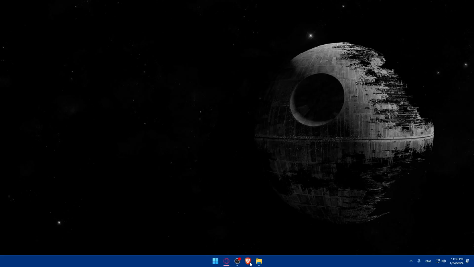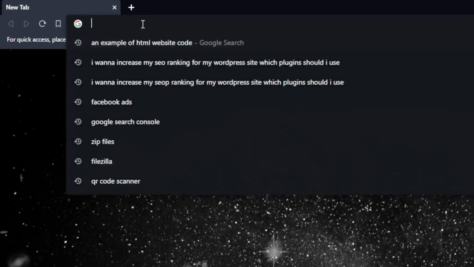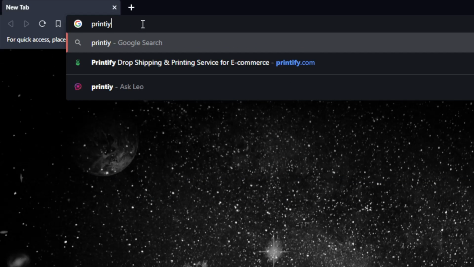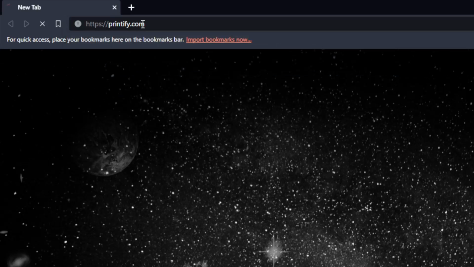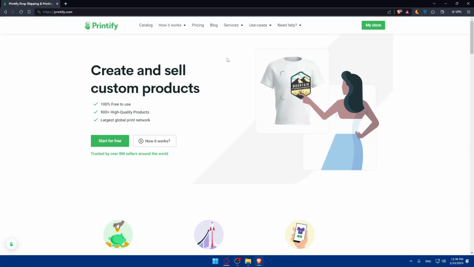To do so, open whatever browser you're going to use to follow these tutorial steps. In my case, I'm going to use the Brave browser, and of course, in your case, it could be any other browser that you have. Once you open that browser, go to the URL section and type Printify.com and hit the enter button. This should take you to the home screen or main screen of Printify right away.